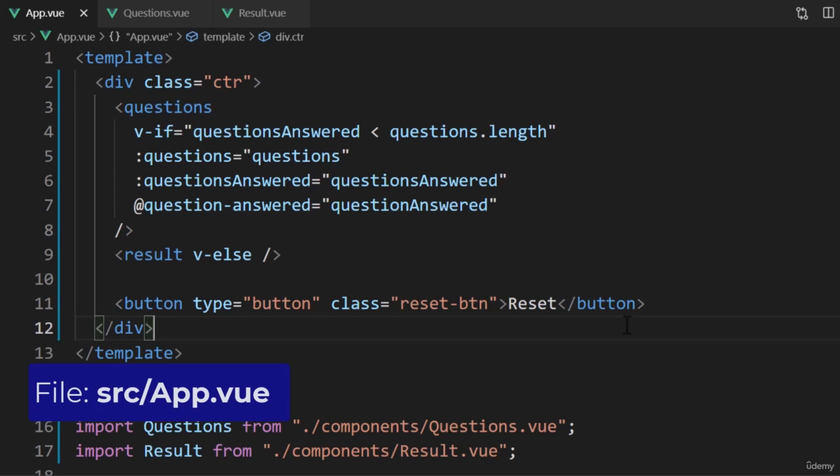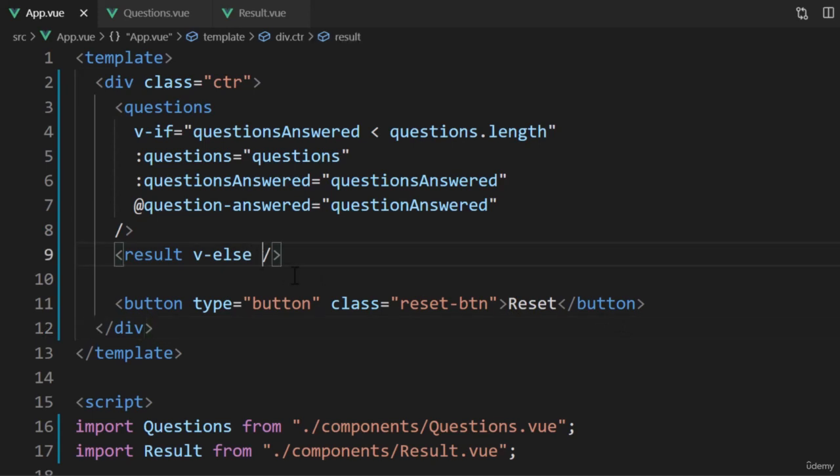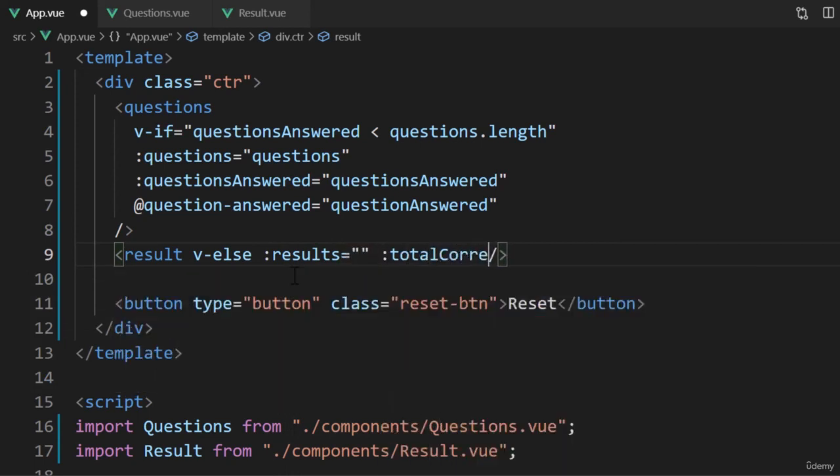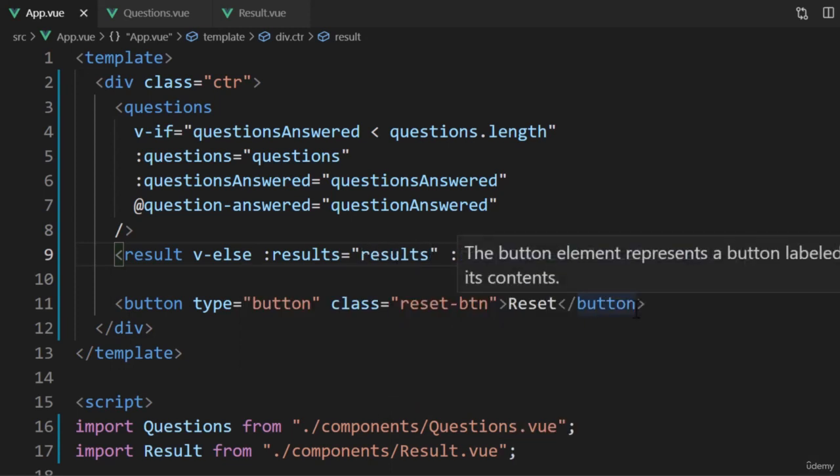The results are stored in the app component. We can't display the result if we don't have the data. There are two things it's going to need: the list of results available and the total number of correct answers. We'll pass down both properties to the result component from the app component in the template block. We'll call the attributes results and total correct. We're passing in their respective values.